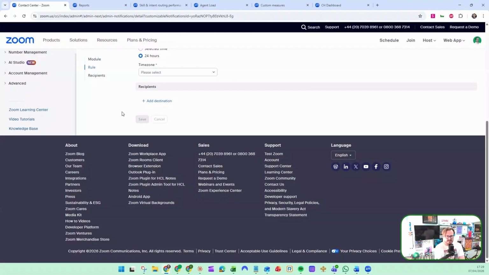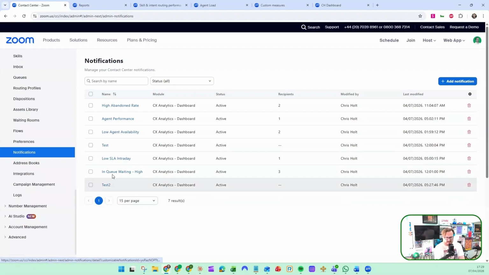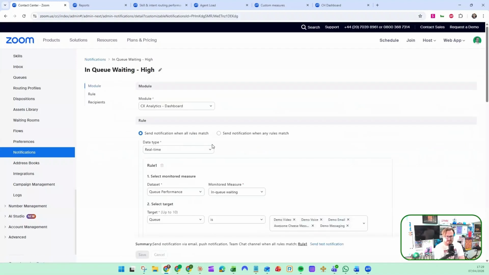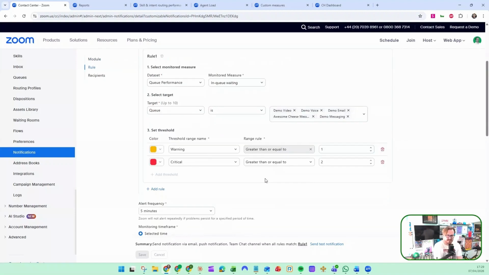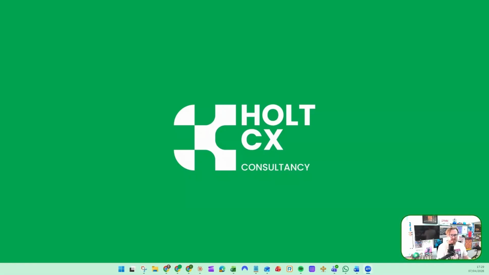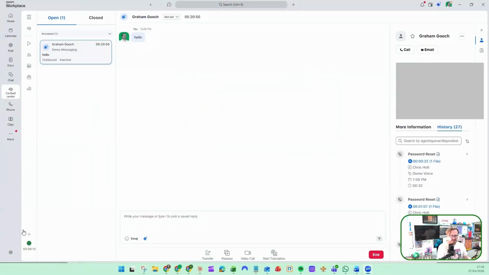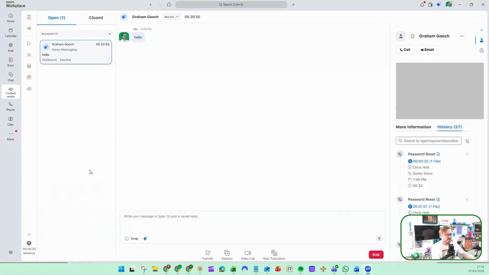Let's cancel out of that. Let's have a look here at in-queue waiting. So I've got in-queue waiting is greater than or equal to 1, critical is 2, it's not a busy contact center, and then I've got this going to 3 different places. So let me minimize this. Let's bring our agent in, and let's first make myself unavailable. So what we should see happen is when I place a call in, we're going to get an alert.